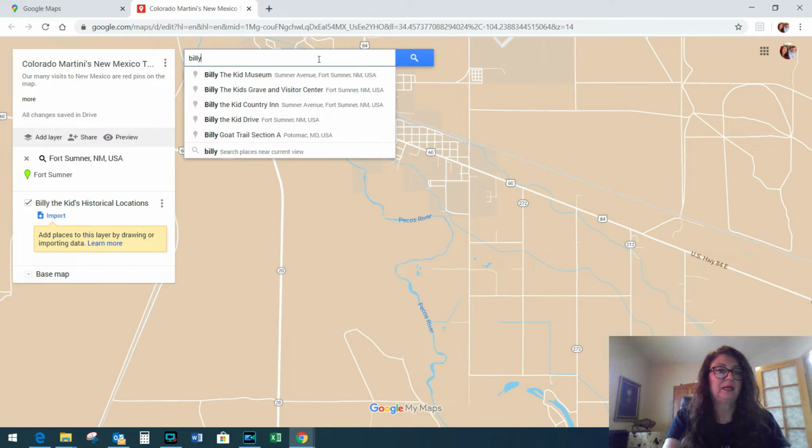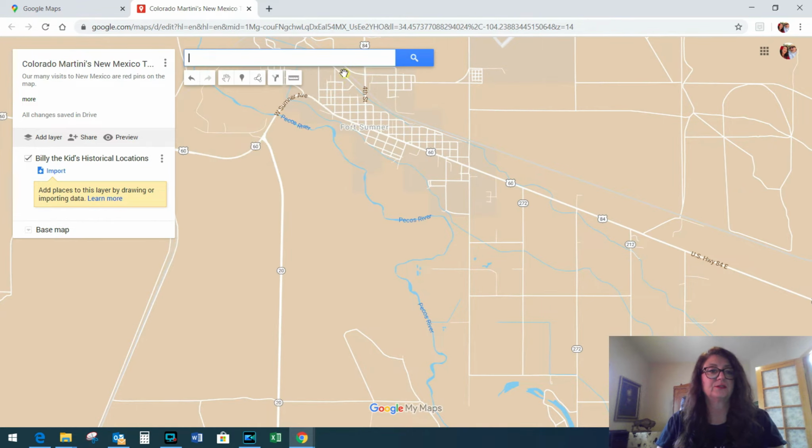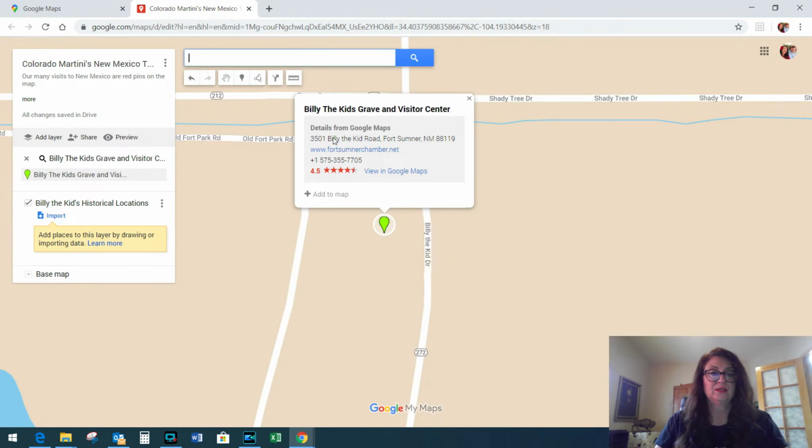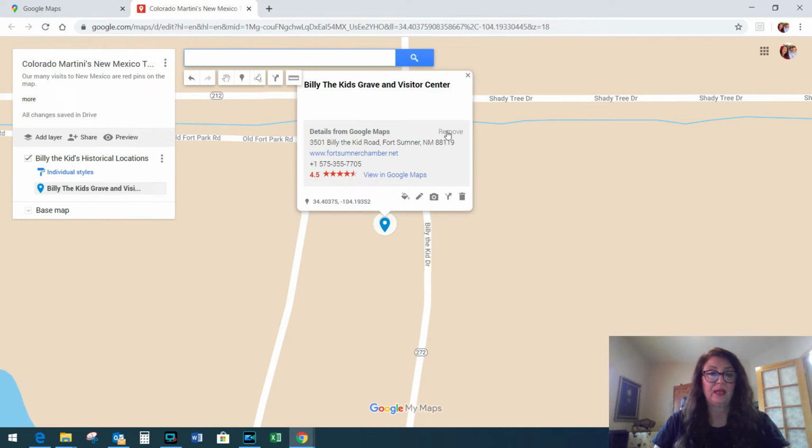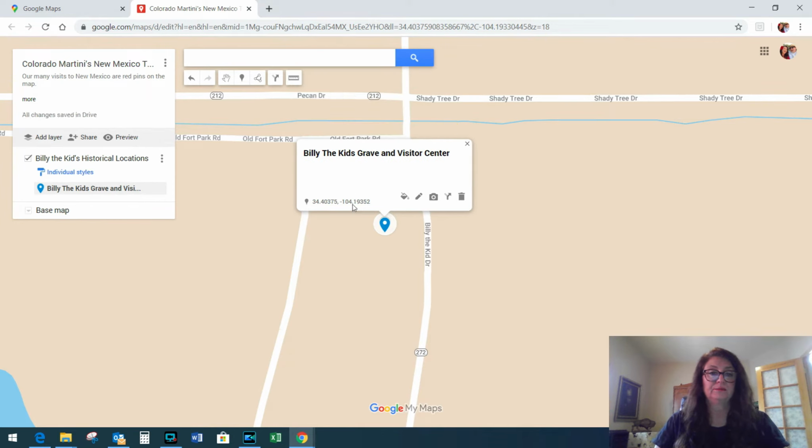So let's go Billy the Kid's Grave and Visitor Center. Okay, so notice, this came up all about it and where it's located and stuff, but I want to have my own little thing. So I am going to add this to the map, but I'm going to remove all this information. Okay, so it's got my little icon here.